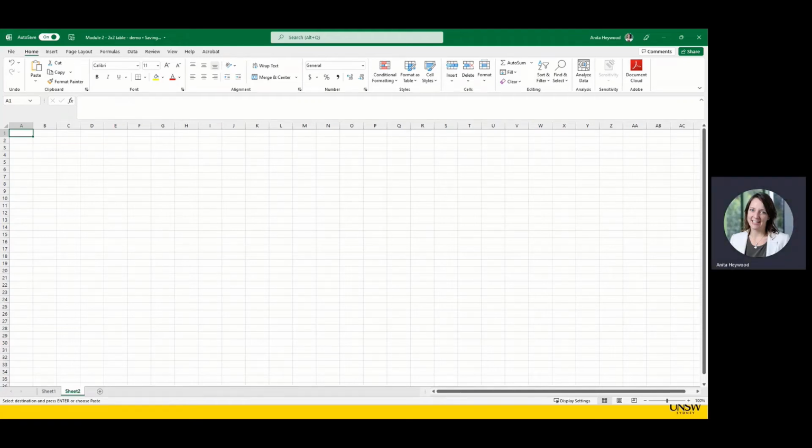Okay, so far I've shown you how to use Excel to create a 2x2 table and calculate your measures of association for when you have a cohort study or a randomized control trial. We also can use the 2x2 table to calculate our odds ratios for our case control studies. I've just created a new sheet down the bottom here by adding the plus button, and I'll paste in the 2x2 table that we looked at before.